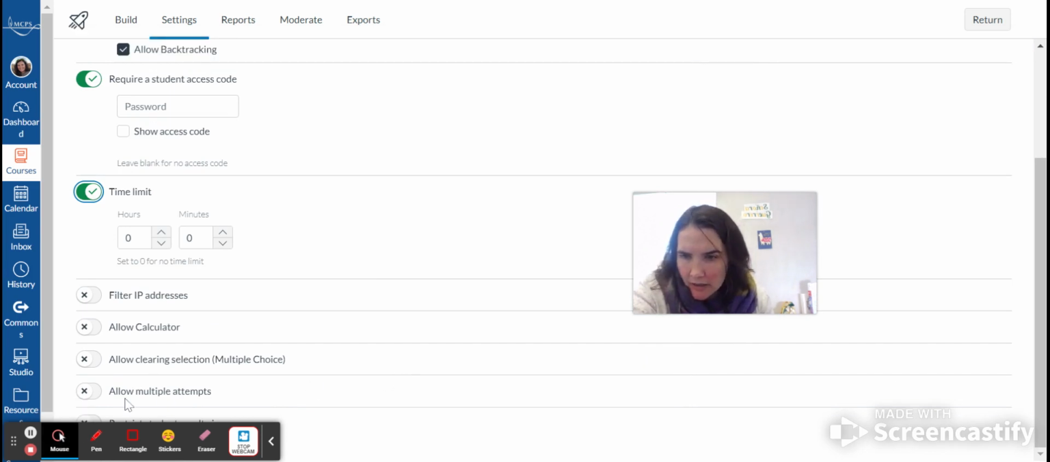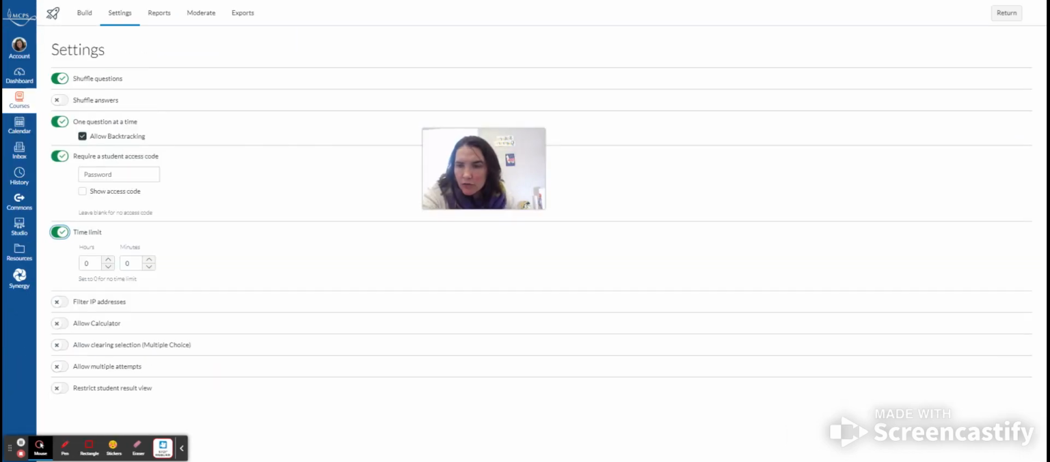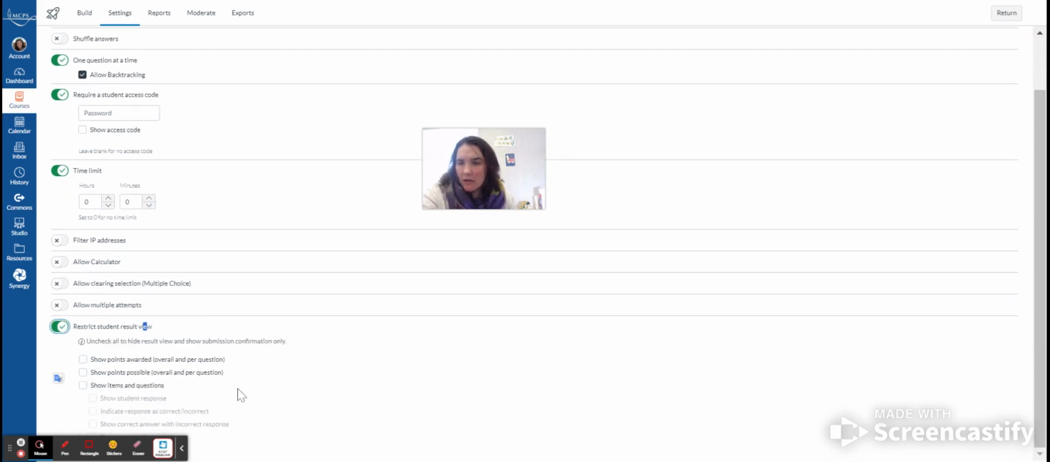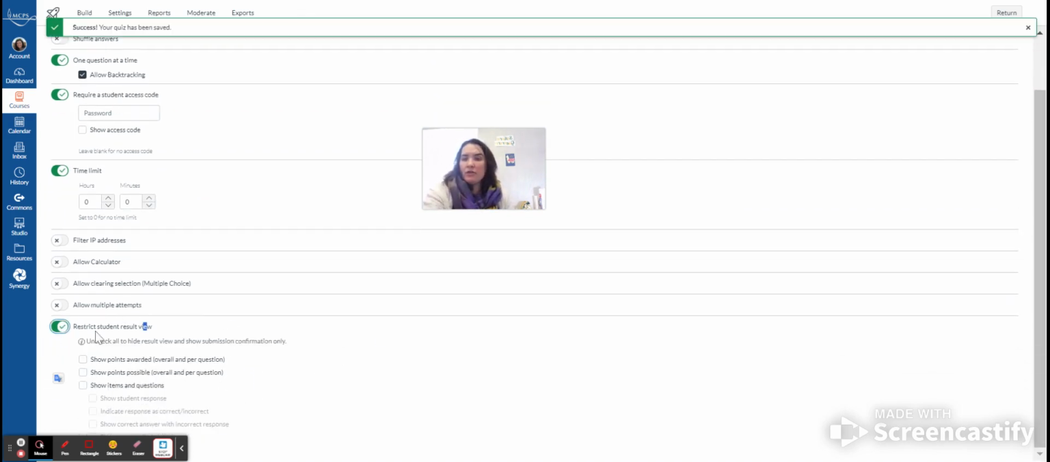And if I could see it, which I can't, I'm going to zoom out because the record function's in the way. Restrict student view. I always restrict it. And I don't check anything. So when you restrict student view, it just says test submitted. It doesn't show them their points, doesn't show them anything.